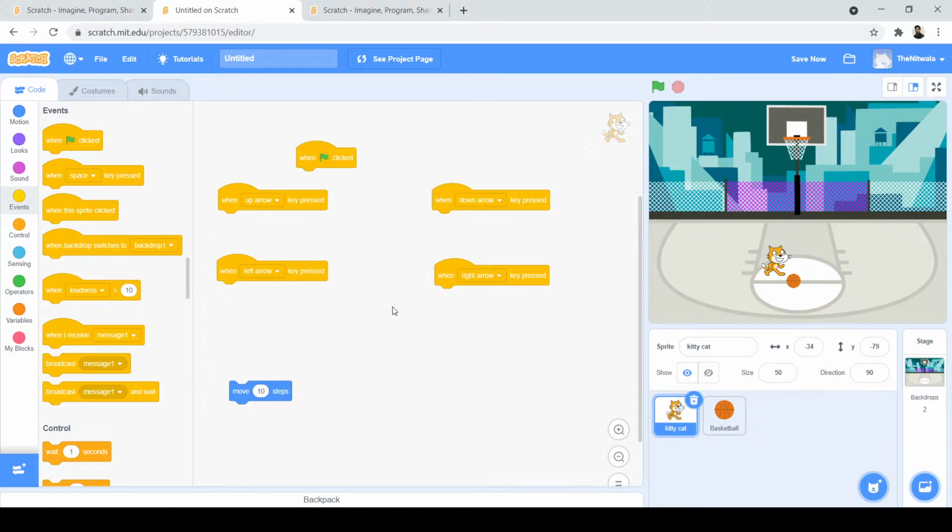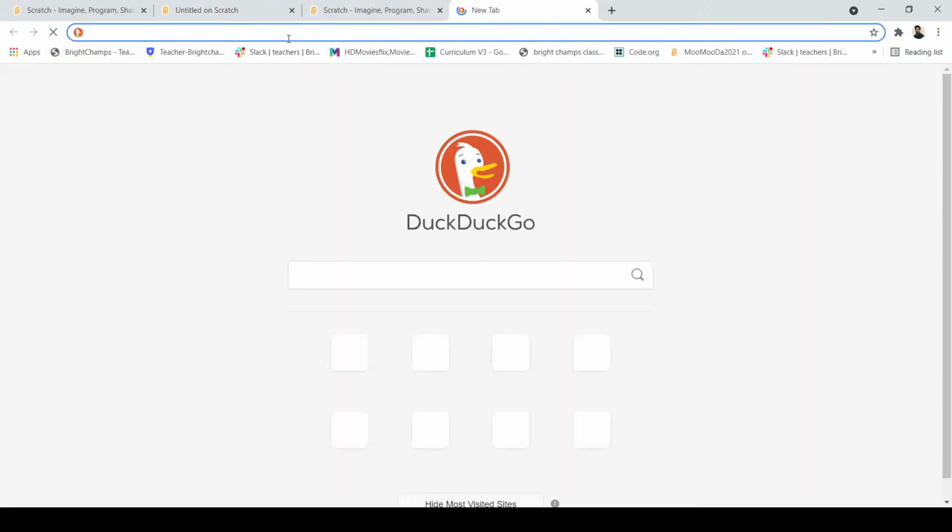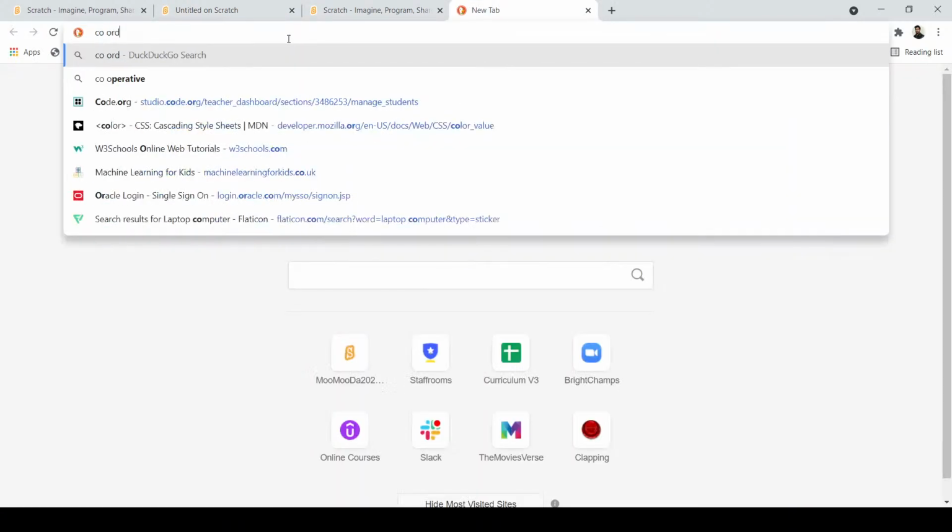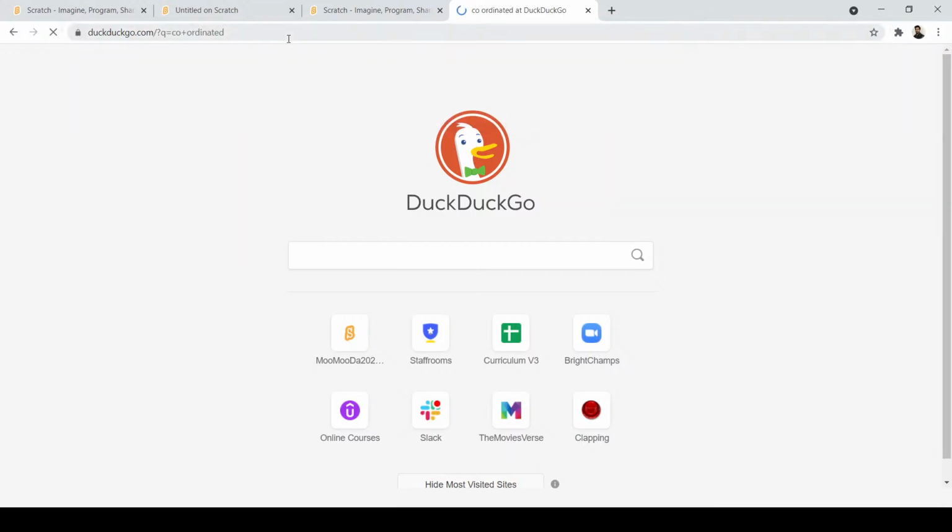And how to do that? Before that, I need to explain a little bit of something. That is the coordinates. Now, what is that?